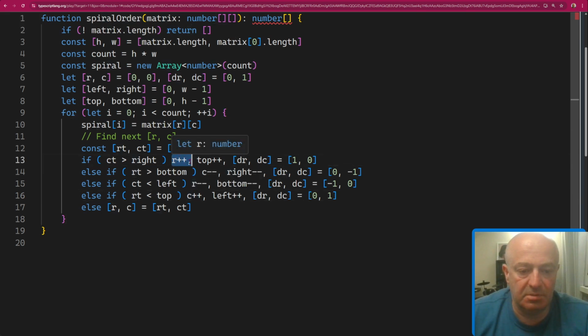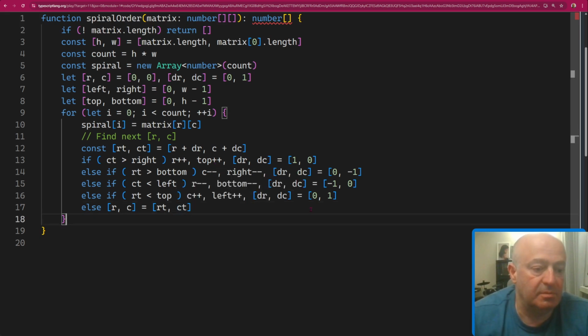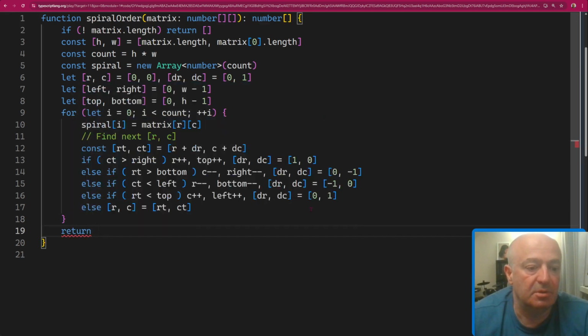So just to check, R++, R minus minus, C minus minus, C++, top plus plus, right minus minus, bottom minus minus, left plus plus. 1, 0, 0, minus 1, minus 1, 0, 0, 1. Okay. I mean, no glaring problems. And now we are ready to return spiral. That is it. That's it.